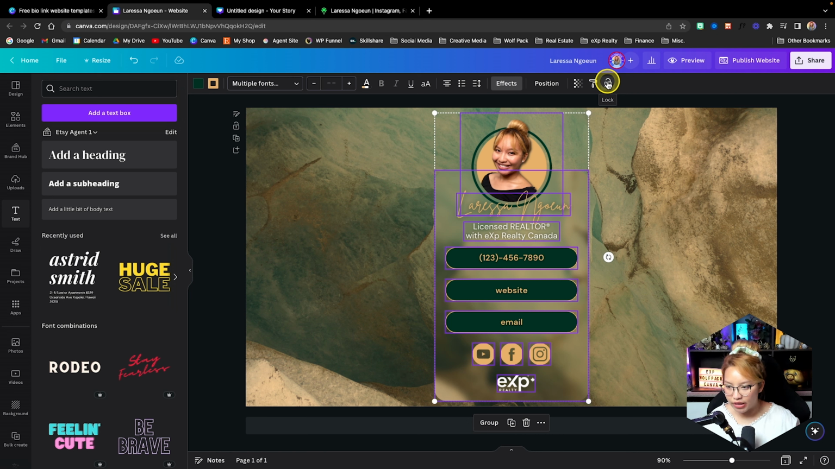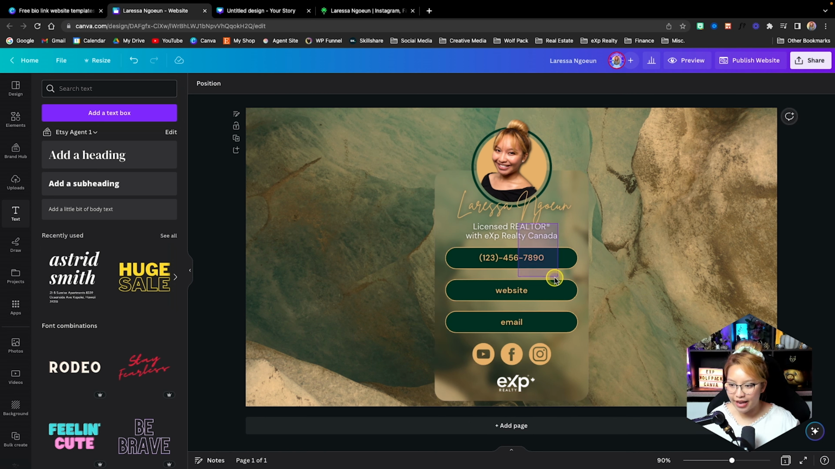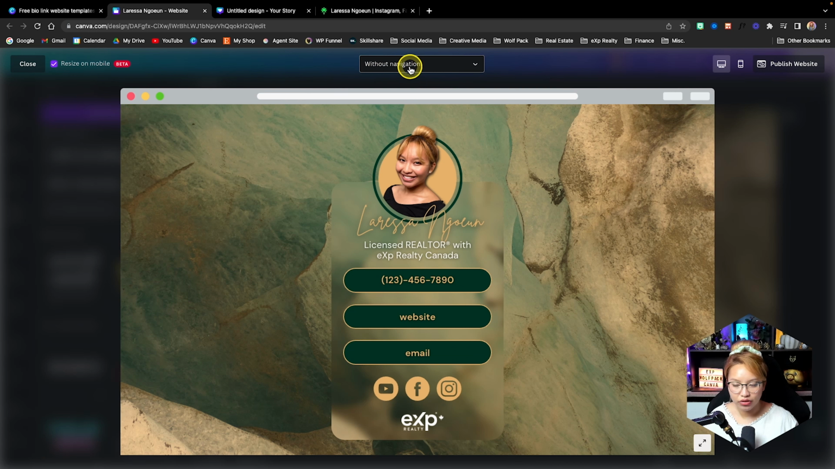Lock it all down so we can't move nothing. Now let's go ahead and preview this in the preview tab here. So we are seeing this without navigation. Obviously, we don't have any navigation on this because we only have one page. So this is what it's going to look like on desktop.